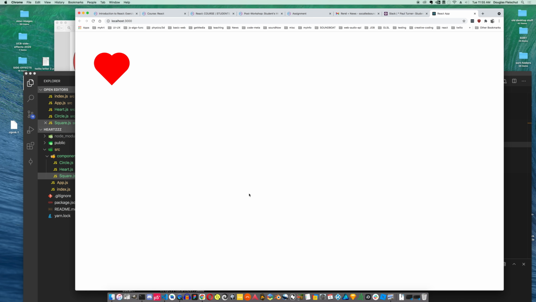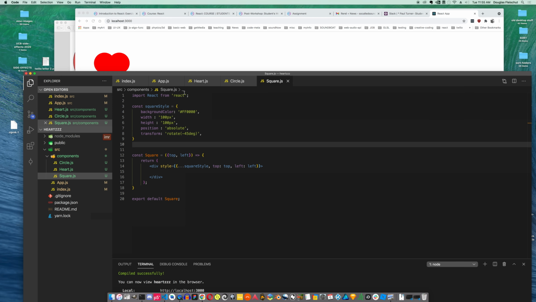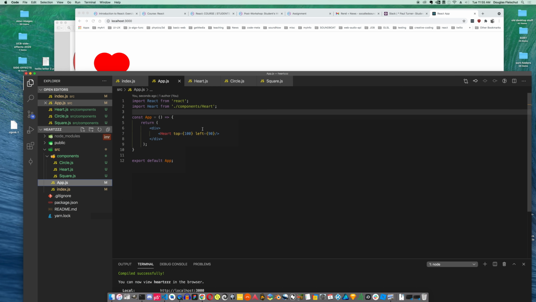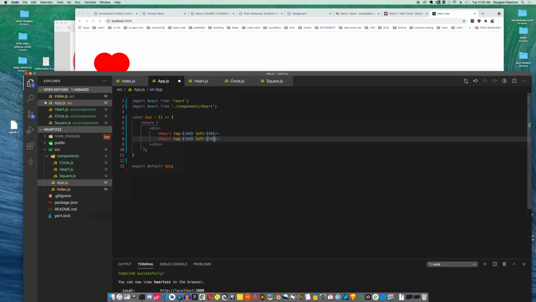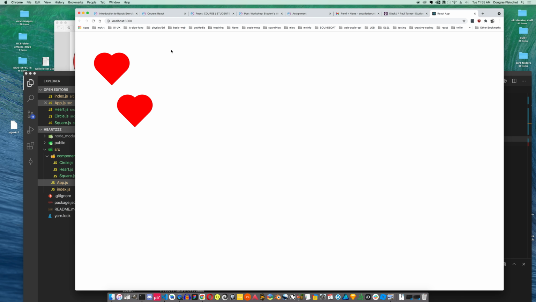And there's the heart. All right, before I go, I'm going to just take a moment to come into my app and make another heart. There we go. There's 2 hearts.